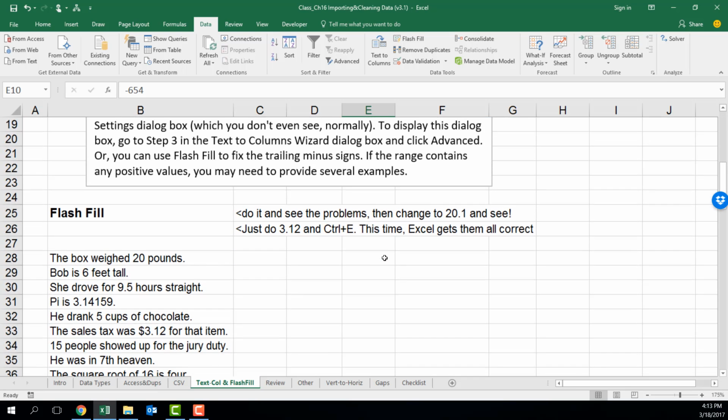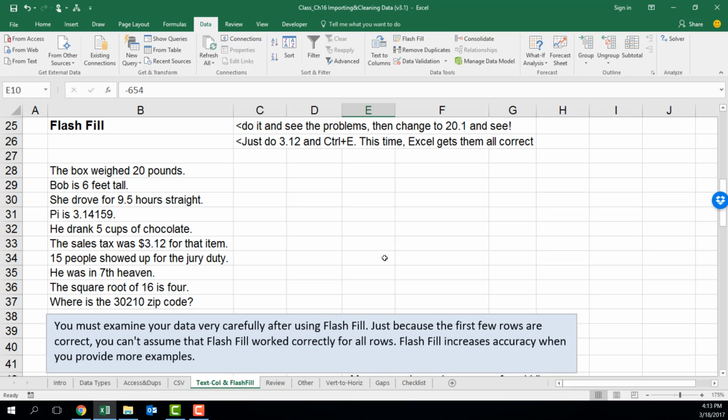Let's move on down to FlashFill. Now we've played with this before, and let's play with it some more. Here we have a bunch of numbers that are right in the middle of different sentences or even at the beginning. We want to pull those out. And so I'm going to type in 20 and hit Enter. And then we'll hit Control E or FlashFill up here. I'll hit the Control E.